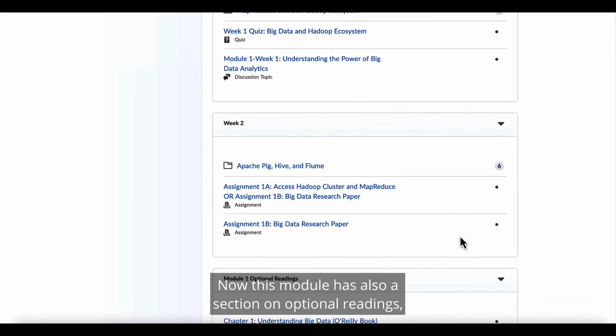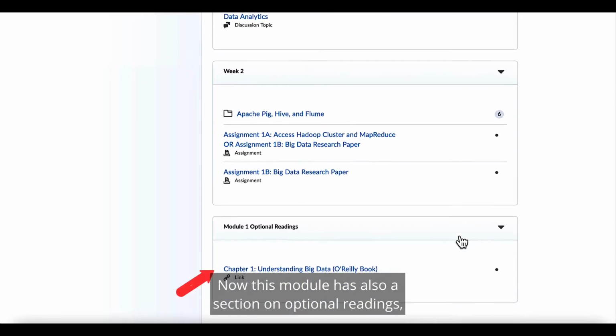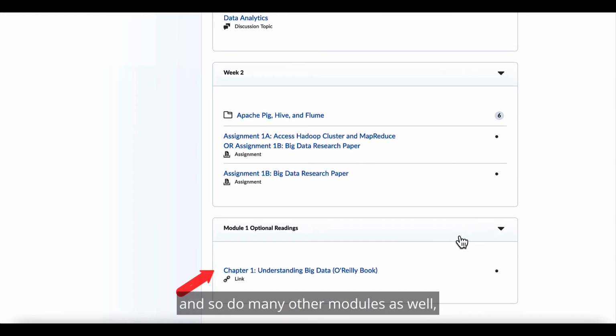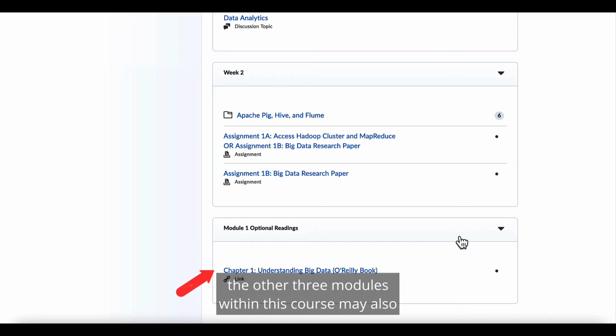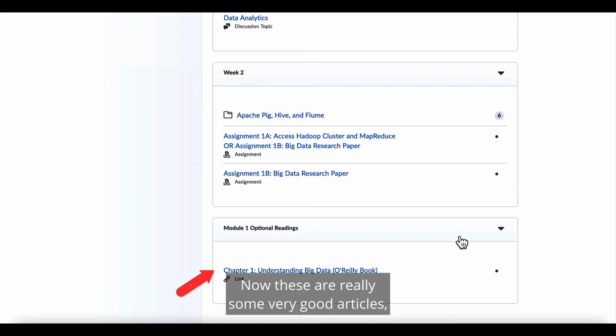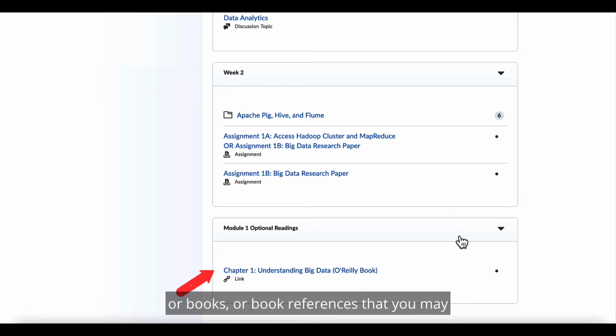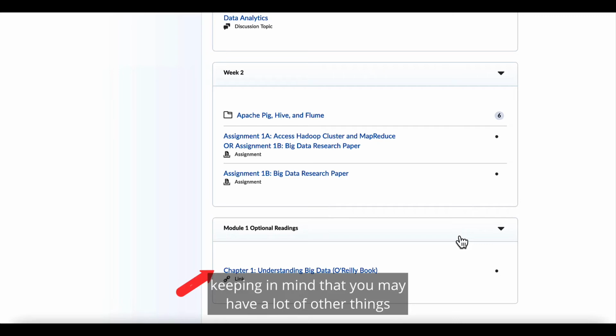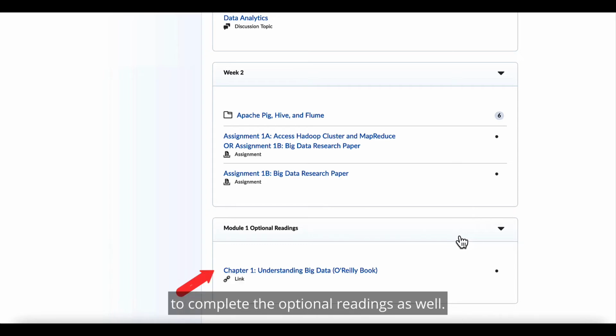Now, this module also has a section on optional readings, and so do many other modules as well. The other 3 modules within this course may also have the optional reading section. These are really some very good articles or book references that you may want to complete. We just listed them as optional, keeping in mind that you may have a lot of other things, other courses going on, but I would strongly encourage you all to complete the optional readings as well.